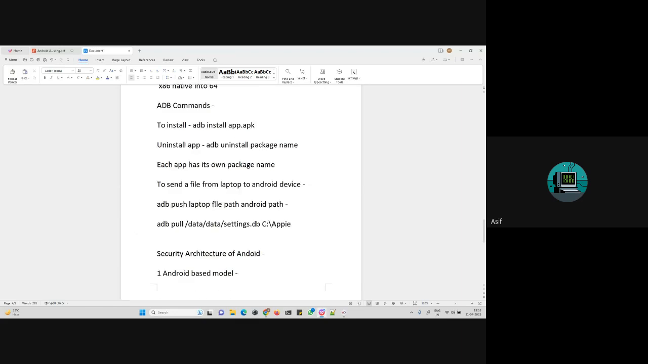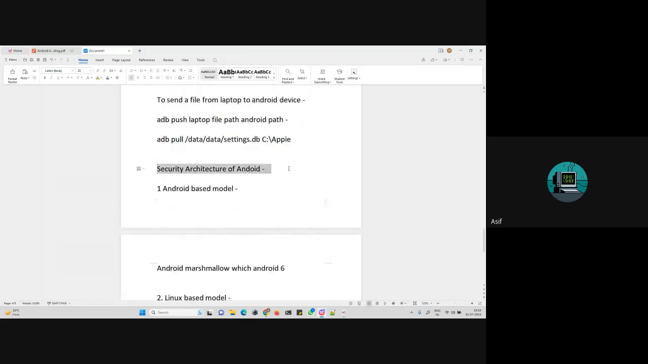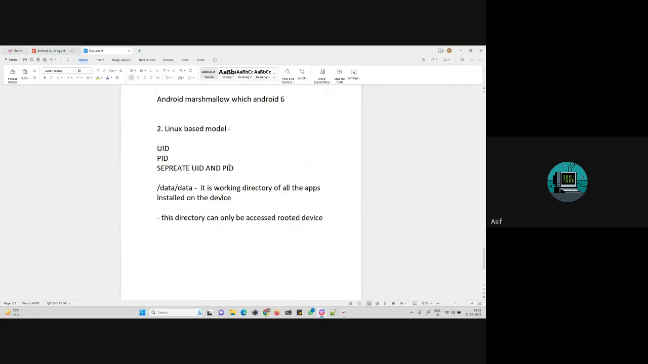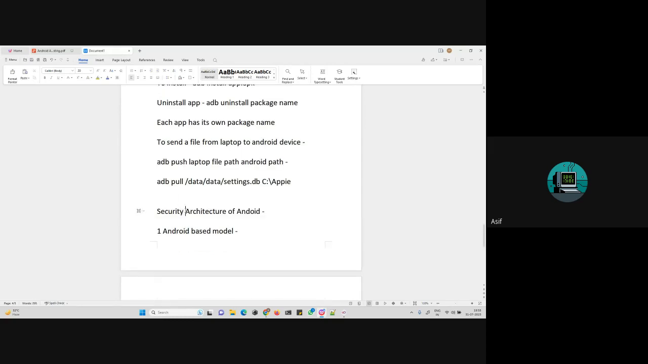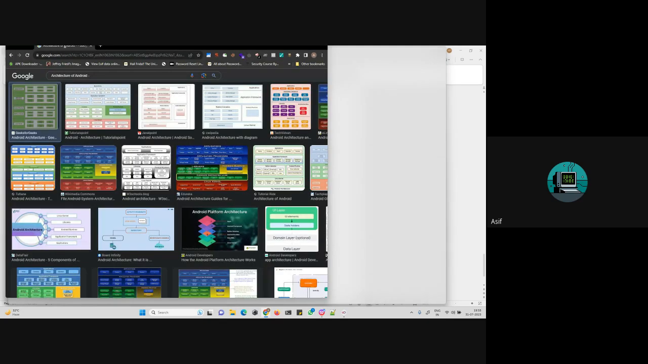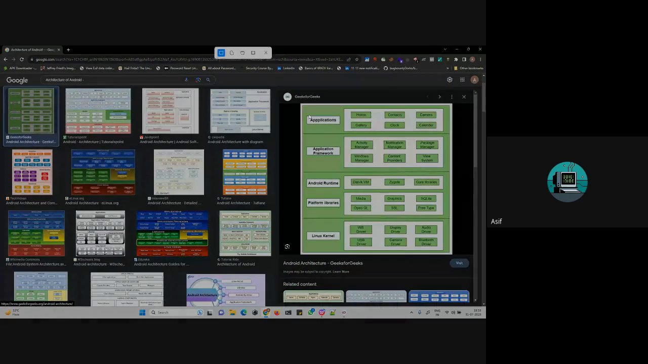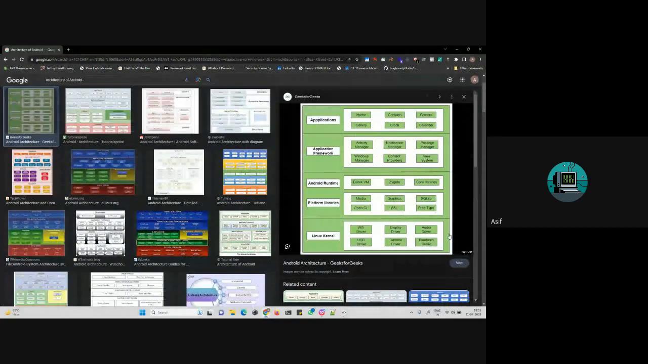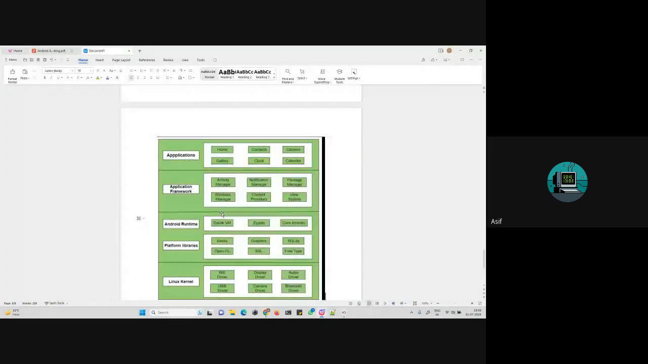Now this was the security architecture. In security architecture, we have the Android-based model and the Linux-based model. Now the next thing is the architecture of Android. The diagram that I showed you previously was of the Android architecture. Let me show you one more time. You could see this image, right, guys? So this is the architecture of Android.